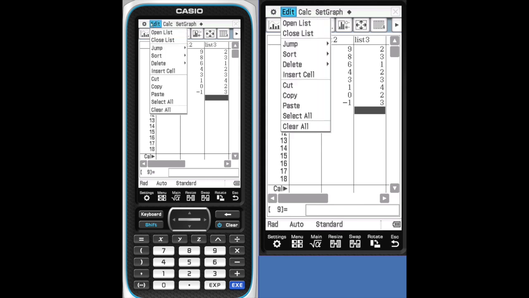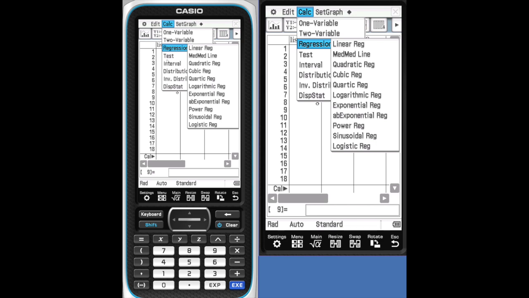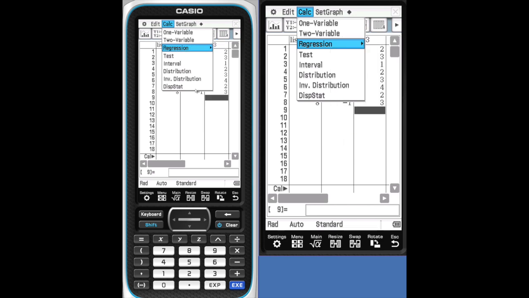We can go into Edit, see what we can do. Open list, close lists. We can jump from the top to the bottom. You can sort your list, ascending or descending. Delete cells, rows, and columns. You can insert cells. You can cut, copy, paste, select all, and clear all. We can calculate 1 variable statistics, 2 variable statistics, different regressions. Escape out. Different kinds of tests, intervals, distributions, inverse distributions, and display statistics.